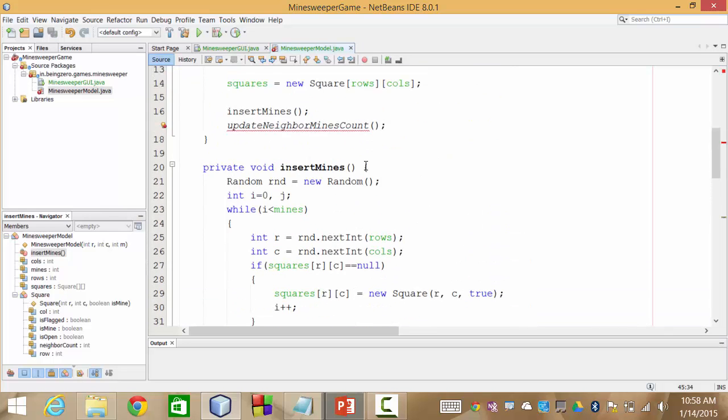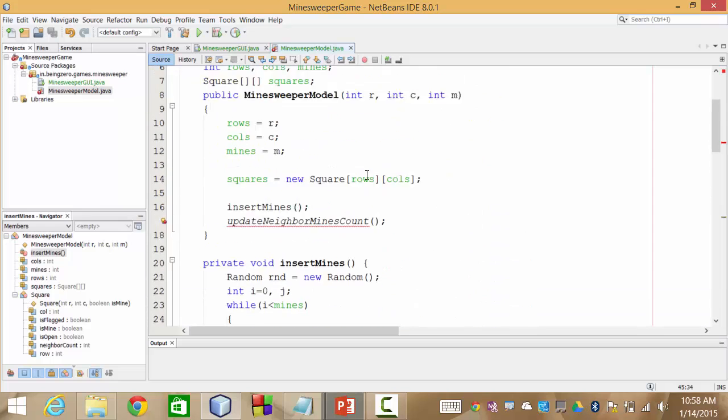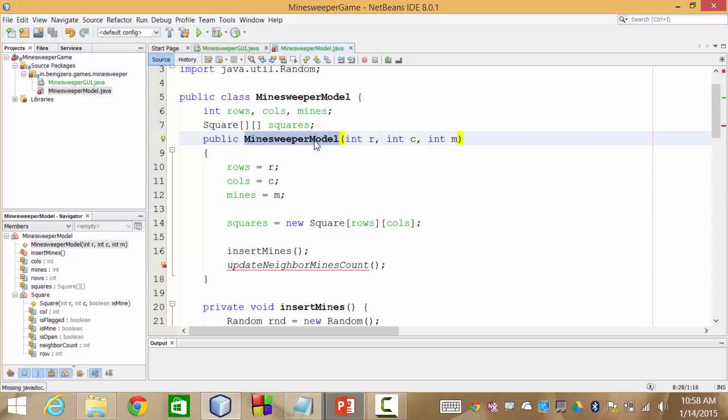But now we have not called this constructor from the UI. Ideally when a new game is created, the UI should draw its buttons and it should call the Minesweeper model. You initialize the board, then we'll allow the user to play. Before we connect this to the UI, let's implement the other function, update neighbor count.